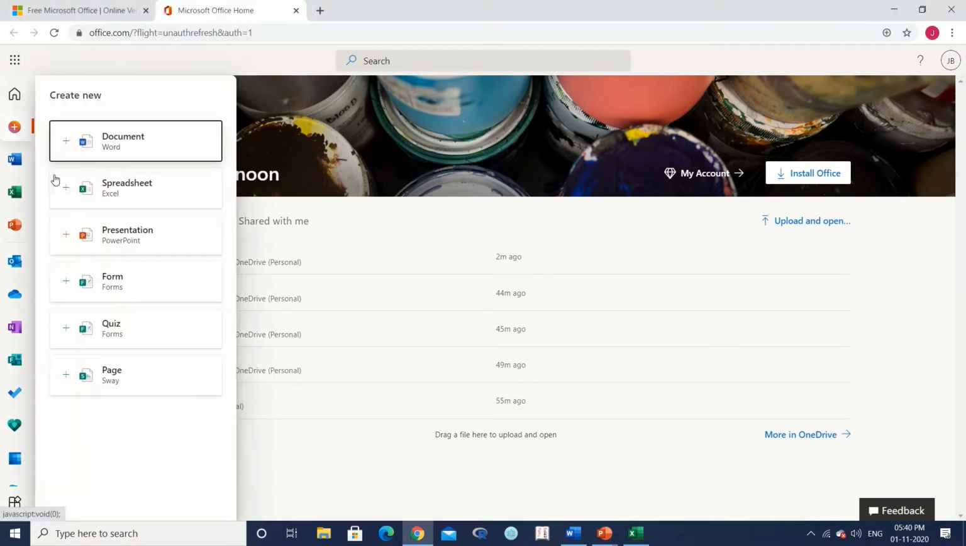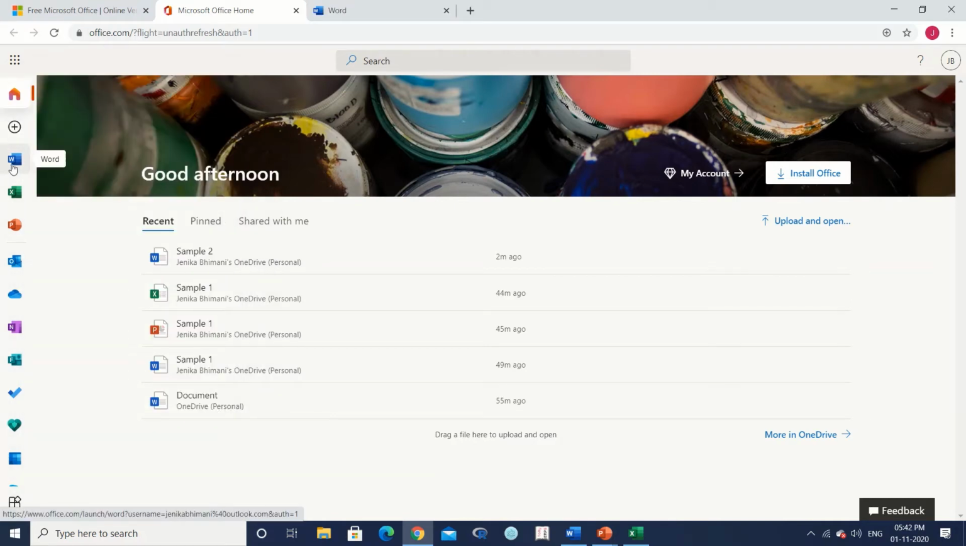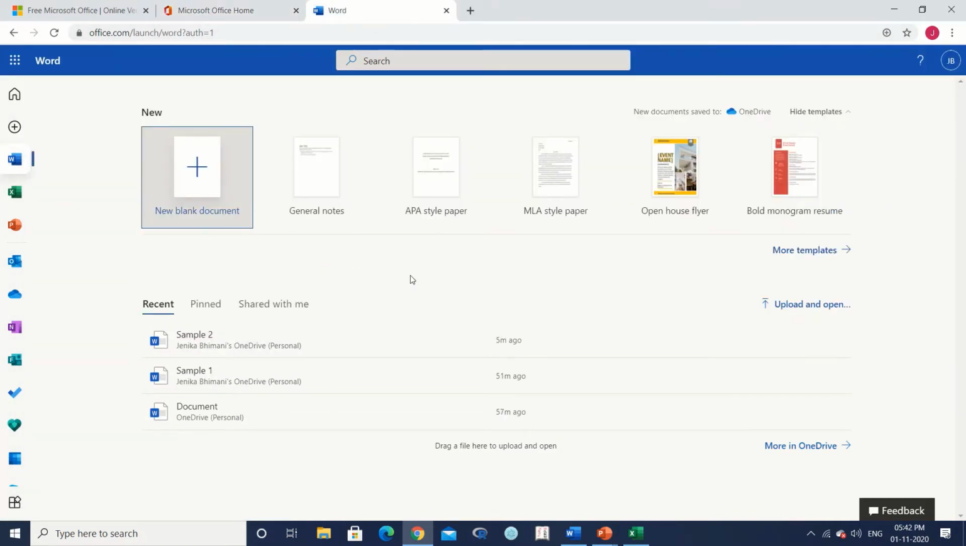In case you want to check which applications you can use, you can simply click on this plus sign and you can create either a Word document, an Excel spreadsheet, a PowerPoint presentation, or forms, quizzes, and sway pages. So when you click on Word, this is what it looks like.